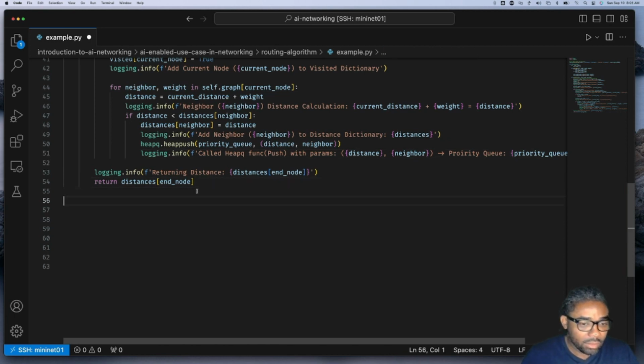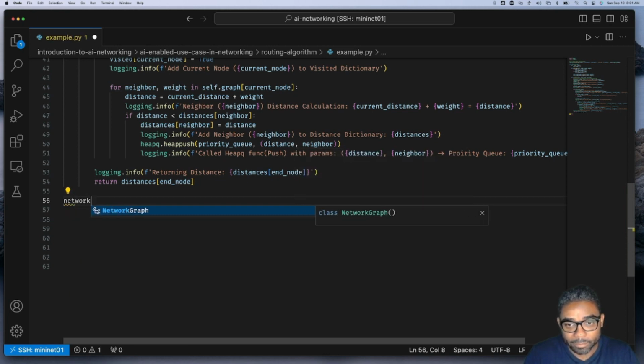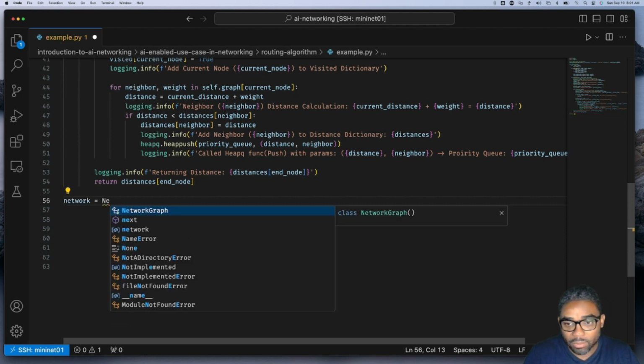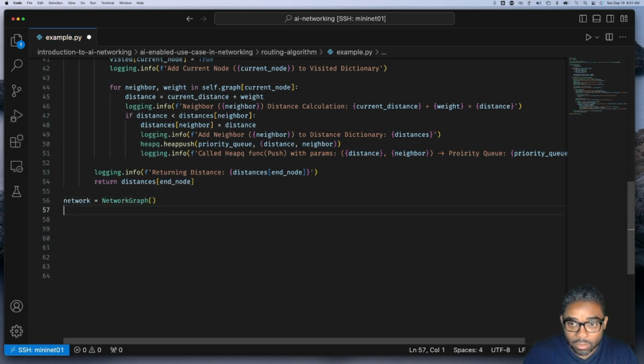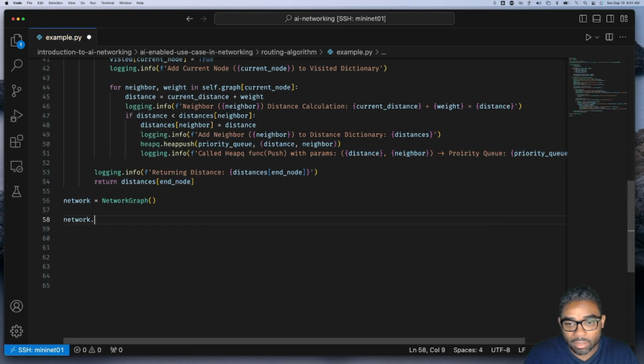All right, sweet. So now let's go ahead and try to plot this. We need to create a network. I'm going to call this NetworkGraph, so we don't have to pass anything. Now we want to create some edges. So let's do network add edge. In this case, we're going to call this A, and then the other neighbor is B, and we're going to give the weight as 2 for this one.